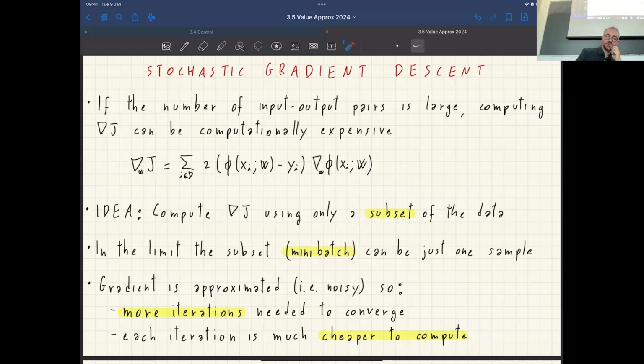Yeah, in the limit, it can be only one, but in practice, that's not what people do, because if you take the gradient just based on one sample, it's going to be super noisy. So what works better is to take a mini batch, so maybe like 1,000 values. You compute the gradient based on those 1,000 values, and that turns out to be very often a decent approximation of the real gradient.